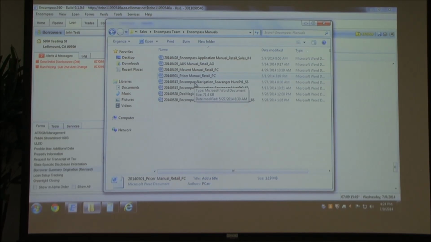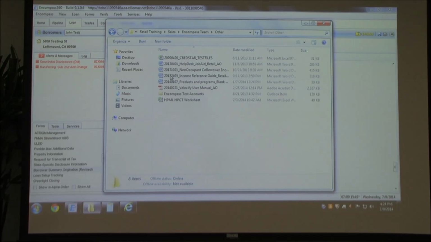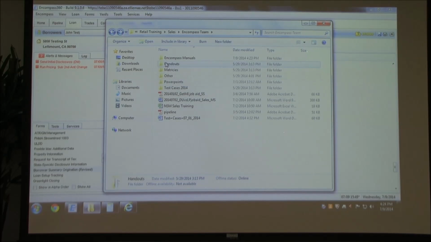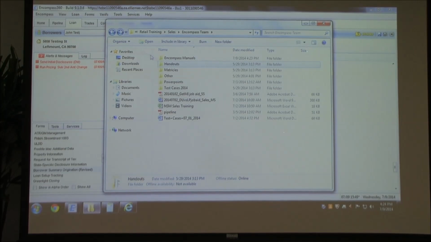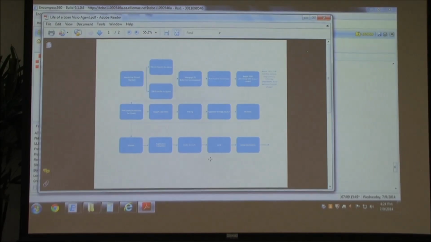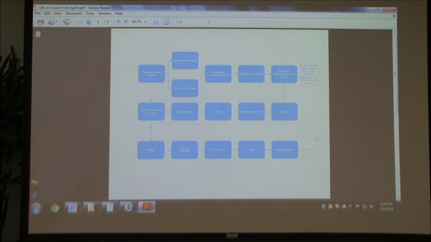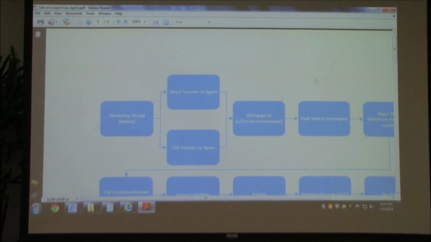One of them was the Visio drawing. Right. And let me show you guys the Visio drawing real quick because it's right here. This is going to be a nice reminder because it's, hey, what do I do first? Handouts. Life of a Loan Visio. Do I do Mavent before this? Do I run AU? So this is going to identify all the steps that agents are going to do.